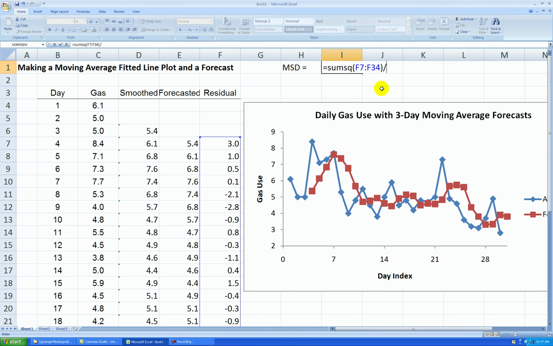There happens to be 27 because we didn't have 3 initial observations here. So 27 residuals, average squared residual. And this is in hundreds of cubic feet squared. Let's get it back into original units. Root mean square error is our statistic for that. Take the square root of the MSD. Equal SQRT, parentheses, highlight the value, parentheses, there we go, back in original units of hundreds of cubic feet.